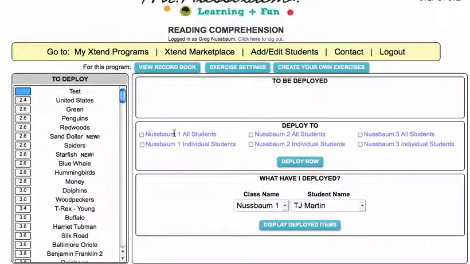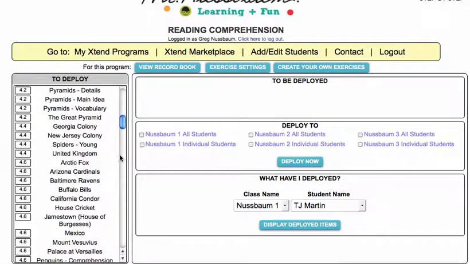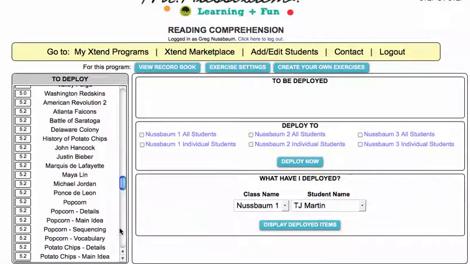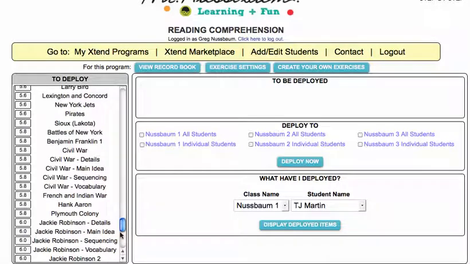On the left side here are all of the default reading comprehension exercises available. Right here, the little numbers are the approximate grade level appropriateness for each. If I scroll down, you can see I've just added a couple new ones. You'll see that there are 140 of these. Okay, there's 140 that come with the system.